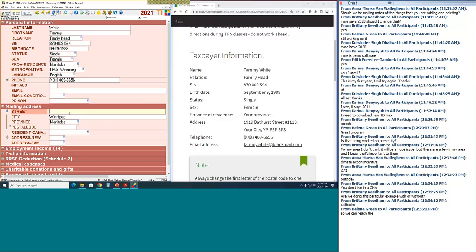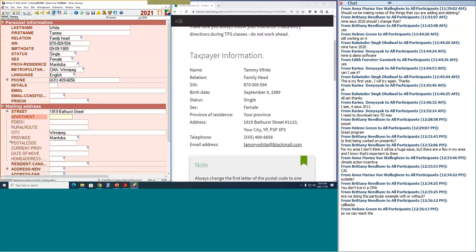So we're going to put some information in for Tammy. We're going to put the street first, 1919 Bathurst Street. If you hit the tab button or you click out, you're going to notice it opens up some more options. If there's apartment numbers, make sure you've included the apartment number, because if you don't put the apartment number and there are 11 floors in her apartment building, she's not going to get her mail from the CRA. It's going to go to the building and not to the right person. So make sure if there's an apartment number, you've entered it.